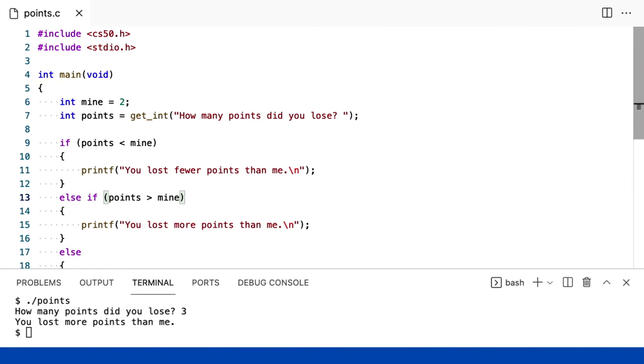And mine is a pretty reasonable name for a variable insofar as it refers to exactly whose points are in question. There's a risk here, though. Minor though it is, I could accidentally change mine at some point. Maybe I forget what mine represents, and I do some addition or subtraction.